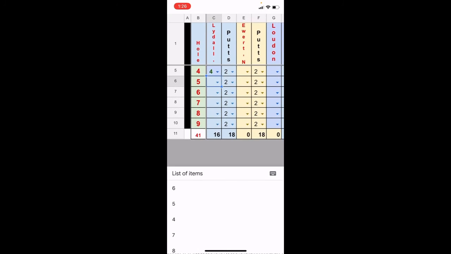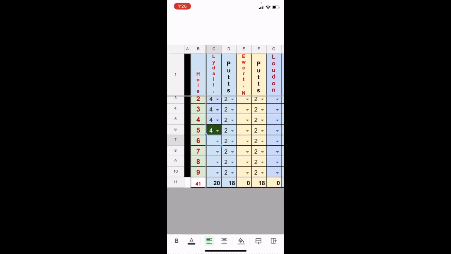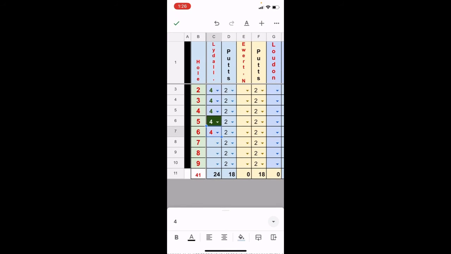And look what happens on the 5th hole. The 5th hole is a par 5. I'm going to give Steve, he's playing really well, he's burning it up, a birdie. He got a birdie 4. And notice that the score now appears with a green background. That indicates you've got a birdie. Unfortunately, number 6, he got another 4. And now that's a bogey. And that bogey appears in red.